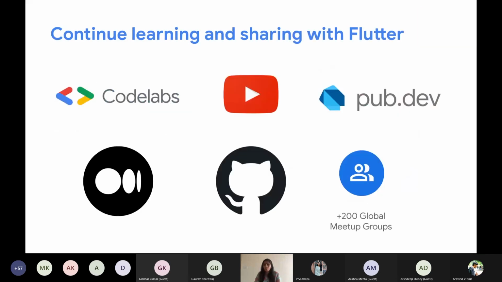And if you want to go stronger with Flutter, you have to share what you learn. Only when you start sharing with people, you would know what you have learned. You will start preparing yourself better. There are a lot of code labs on Flutter. I'm going to share the link. Do check out my blog as well on Medium if you prefer learning using blogs. And then there are YouTube videos.